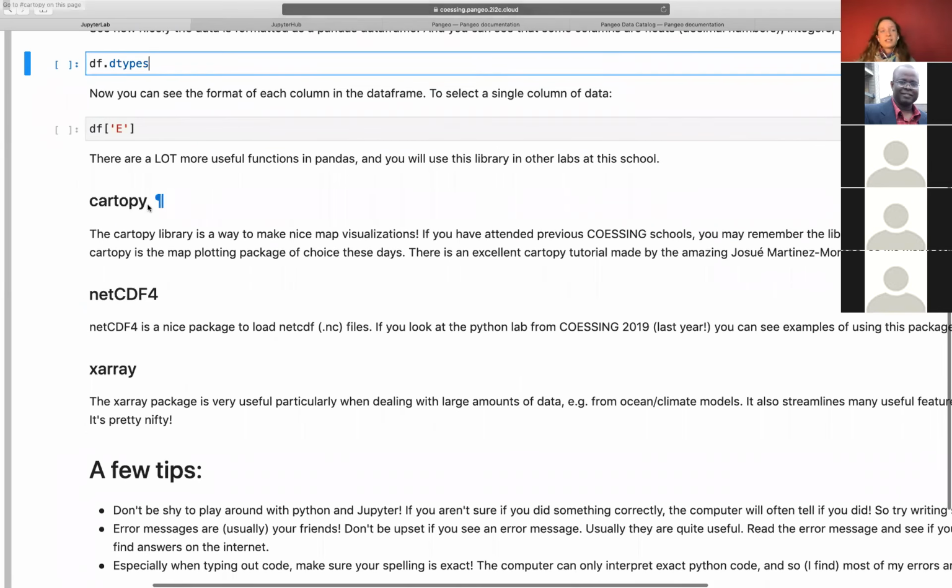Cartopy is one that I mentioned. That's how to make nice maps with your data. So if you have anything, ocean data or land data, atmospheric data, anything that you want to put on a map, it can be a global map or it can just be a regional map. You can zoom in or out as much as you want. Cartopy is really nice.